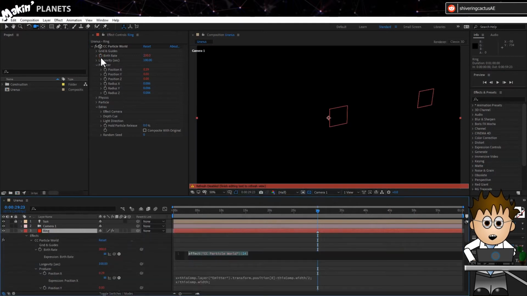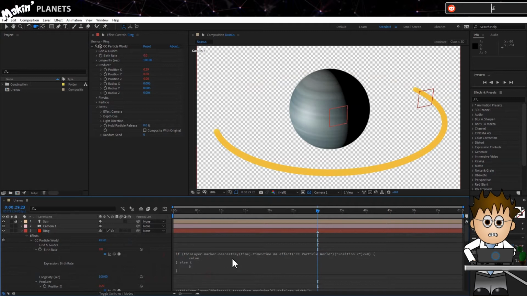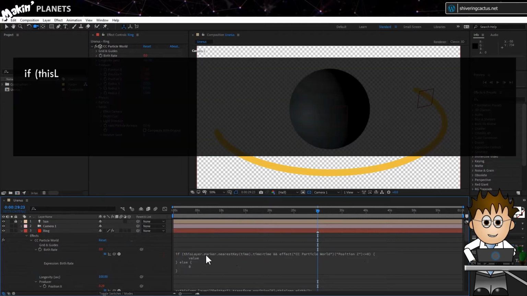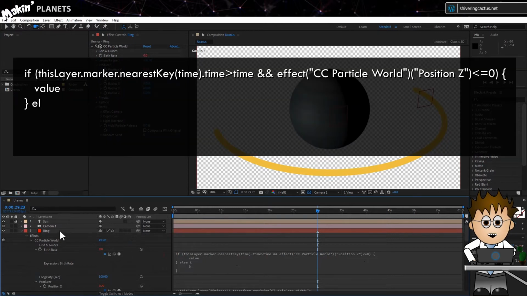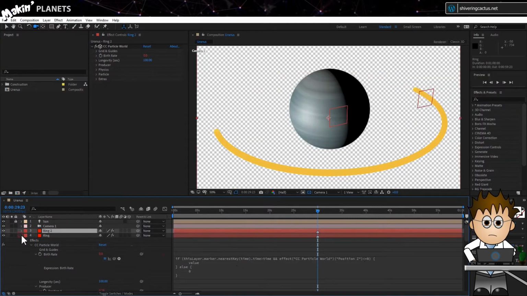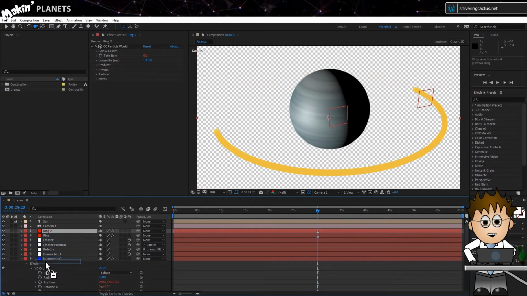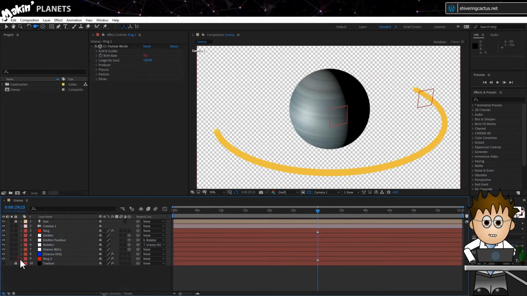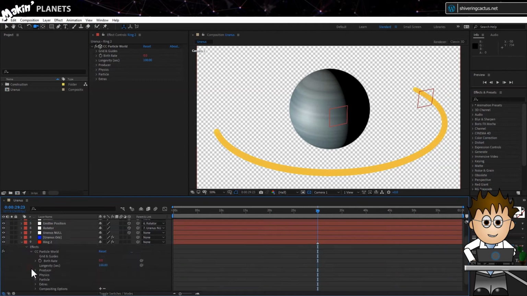Let's alt-click on the birthrate stopwatch and we're going to use an if statement to set whether the particles emit at all. This expression is also in the description, but basically, if the time is before the marker and the Z position is less than or equal to zero, use the value set. Otherwise, emit zero particles. Now I can duplicate this layer, drag it below the orb layer, and alter the birth rate expression to be greater than instead of less than.